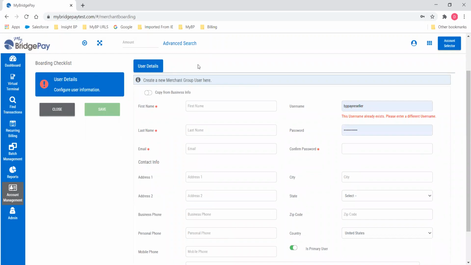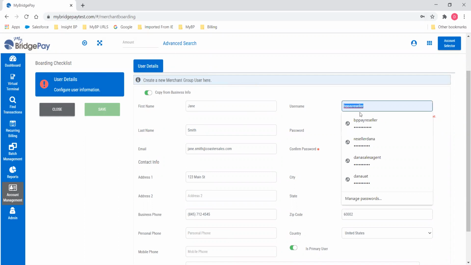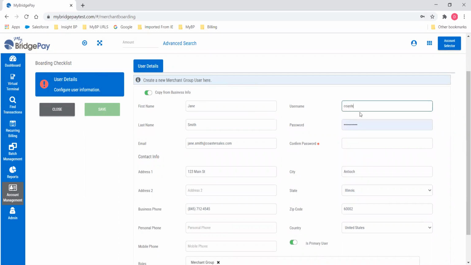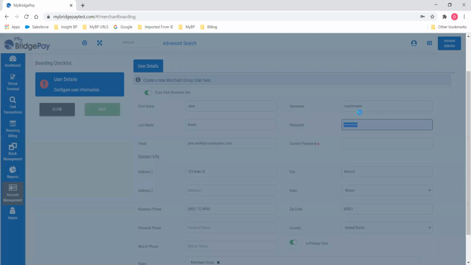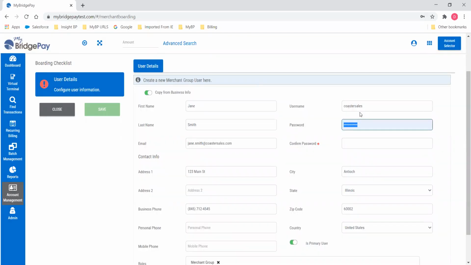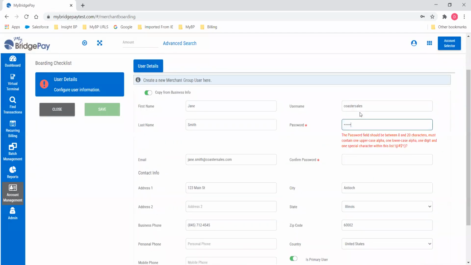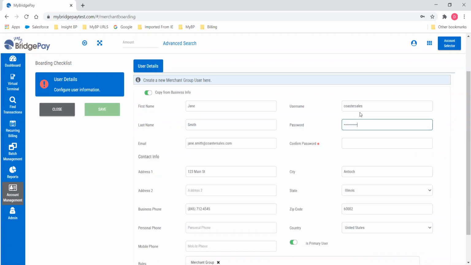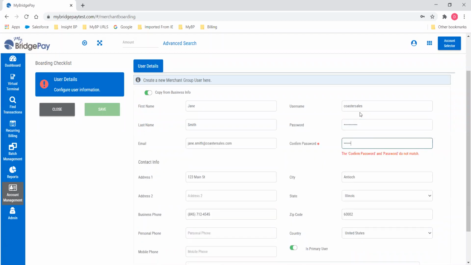And it is going to put you into creating a merchant group user. So you'll need to create a merchant group user here. We have this wonderful option of copying the business information from the business info. So all of the information is going to carry over. And your password.